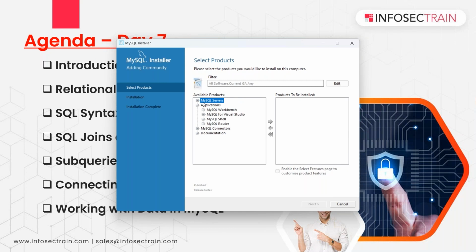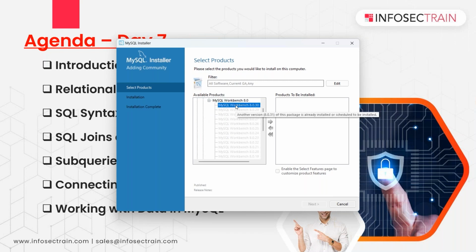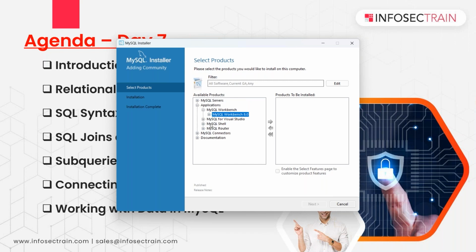What about the applications of MySQL? Here you can see we have different applications of MySQL. I installed MySQL Workbench. You can simply select it and put it across with this arrow. You will see that your MySQL Workbench version will be over here, and you can go with next.